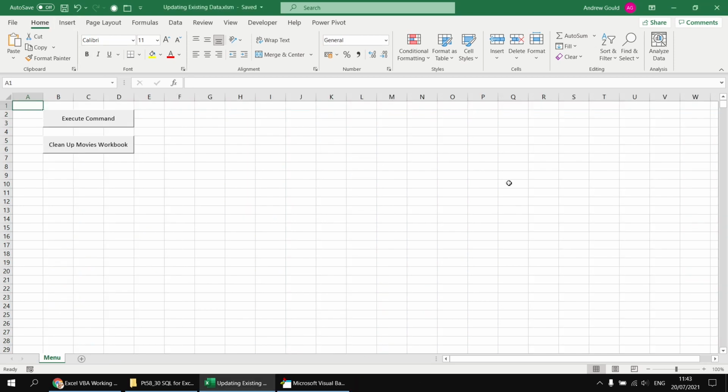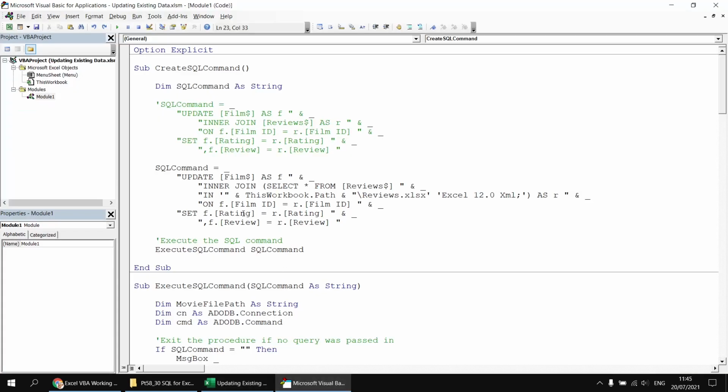You may remember from the previous video that to use the select into statement, you need to make sure that the target workbook is closed. Having done that, we can head back to the Visual Basic Editor, and then we're going to adapt this currently active SQL command to select all the data from the review sheet in that workbook into a new worksheet in the movies workbook. So I'll need to make quite a few changes here.